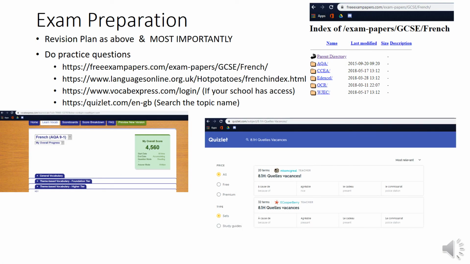For exam preparation, it is slightly different for French. Of course, practice questions and practice papers are always important. As you can see in the top right hand corner is freeexampapers.com, which has an archive of multiple exam papers, including from the old specification for French, which you can practice from. Other websites which you may think of using is Languages Online, which goes through grammar points and verb conjugations in a helpful and interactive way.